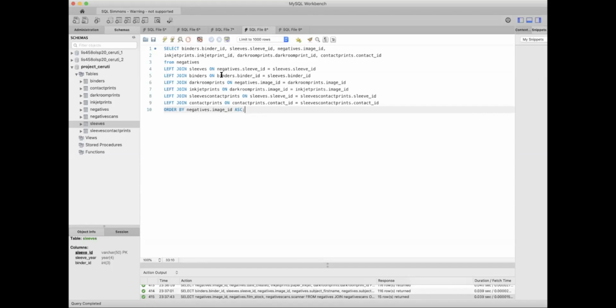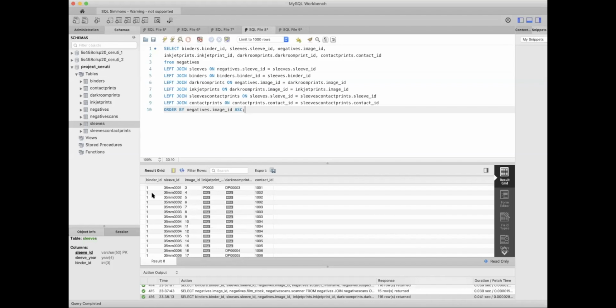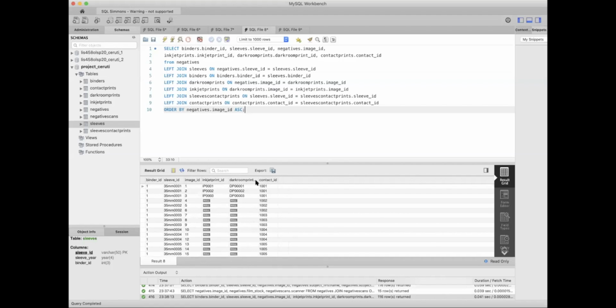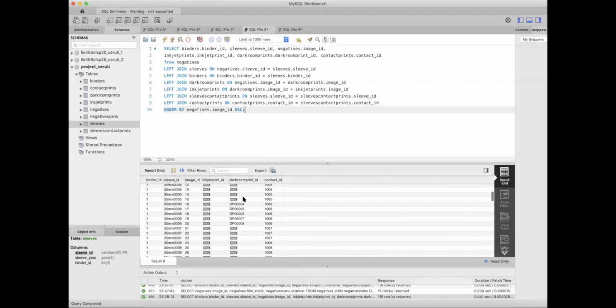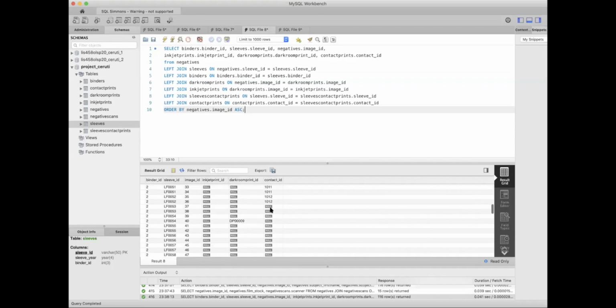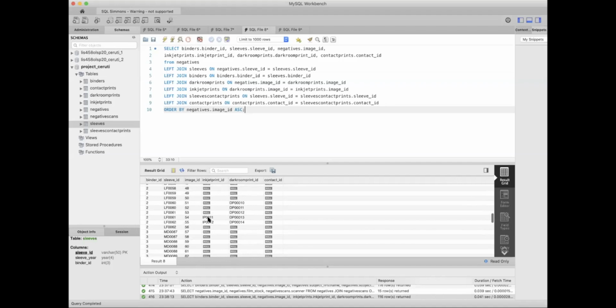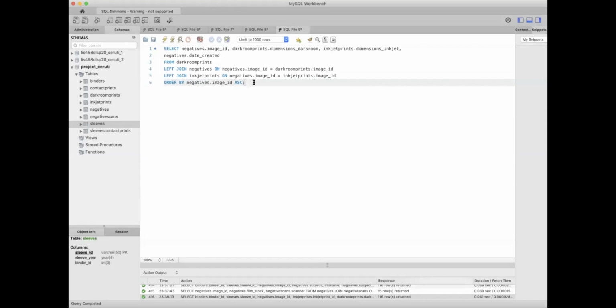And then this one's just a big mash of all kinds of things just to get a big chunk of information. So as we can see, we have the binder ID, the sleeve ID, the image ID, and then we can see that there's an inkjet print ID and a darkroom print ID along with the contact ID. So this is just all of the different derivatives apart from the final image scan, usually on a Flex site. And so we can see where there's some overlap in these, where there's contact prints, where there's darkroom prints, where there's inkjet prints. So it's helpful as well.